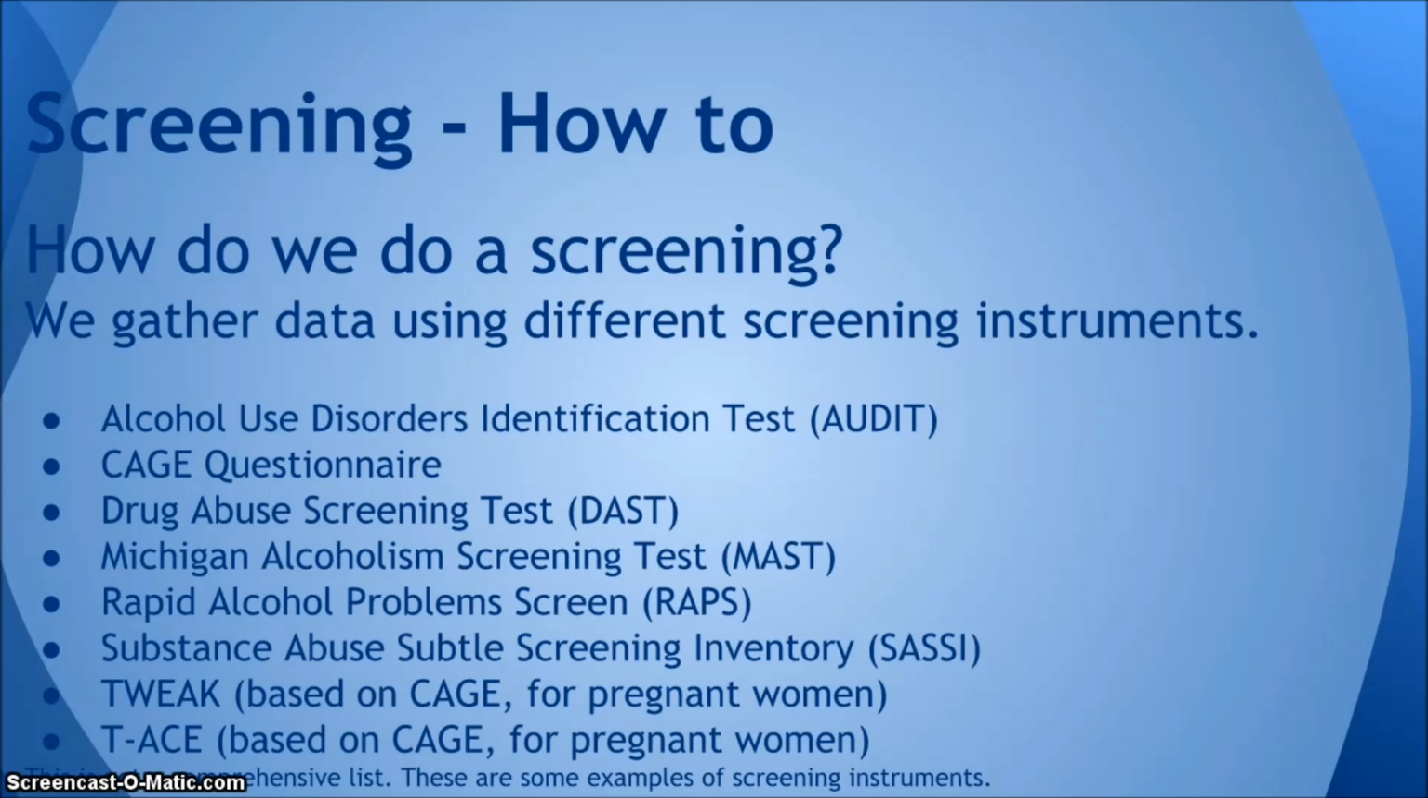How do we do a screening? We gather data using different screening instruments. This is not a comprehensive list, but you can see some examples of screening instruments used today. We have the Alcohol Use Disorders Identification Test, the CAGE Questionnaire, Drug Abuse Screening Test, Michigan Alcoholism Screening Test, and so on.